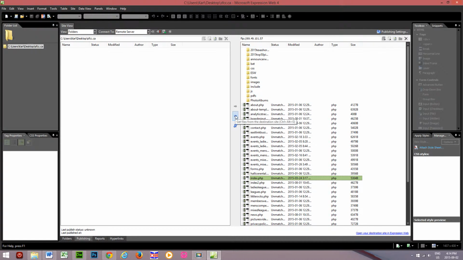Another way that you can do this is to use this get files from the destination, as opposed to clicking and dragging them over. It's probably best practice just to get used to doing that. So this get files from the destination site, and then right above it, this publish files to the destination site. I want to get you used to using these. So I don't really need a full copy on my server, so I'm just gonna do it on my local computer.